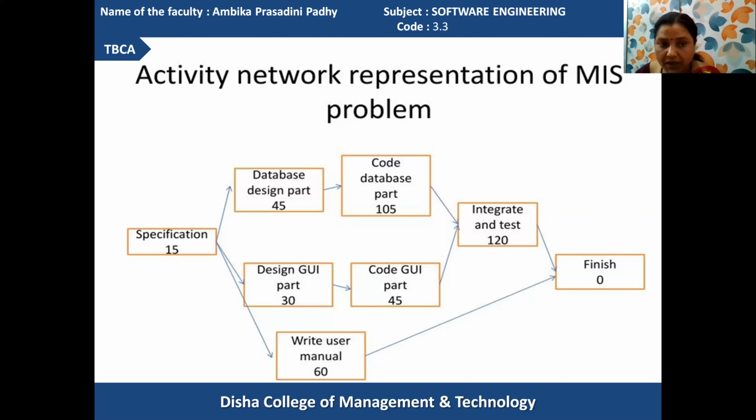Your activity network's first job, specification, requires, suppose, 15 days. So it is mentioned here. The estimation is done based upon the requirements to be performed regarding the product's development. And when your specification is performed, the specification requires 15 days to collect the information from the customers or the set of customers. So after the specification is over, it will lead to the next set of activities.